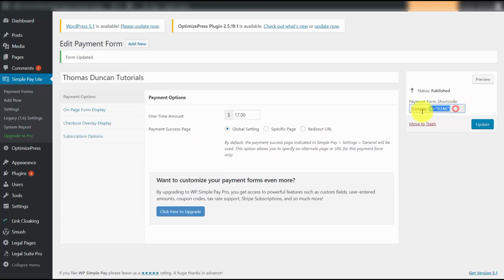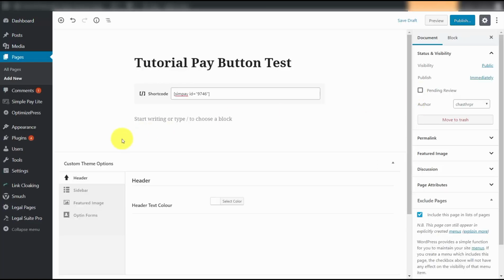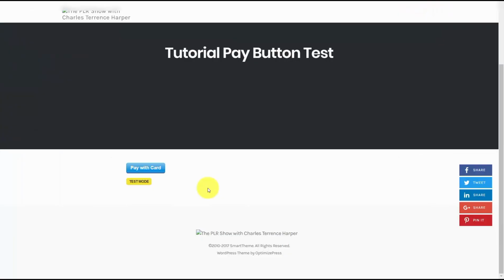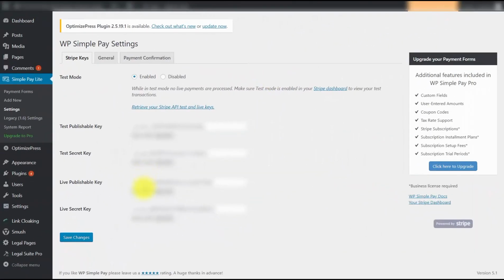You'll then want to use your short code, copy it, and then head back to your WordPress installation. You'll then add in your pay button to your WordPress shortcode. Once you do that, you can then preview your page, and then you'll see your test pay button. When you're ready then to make your payment live, you'll then disable your test mode, and your pay button will be live on your WordPress website.